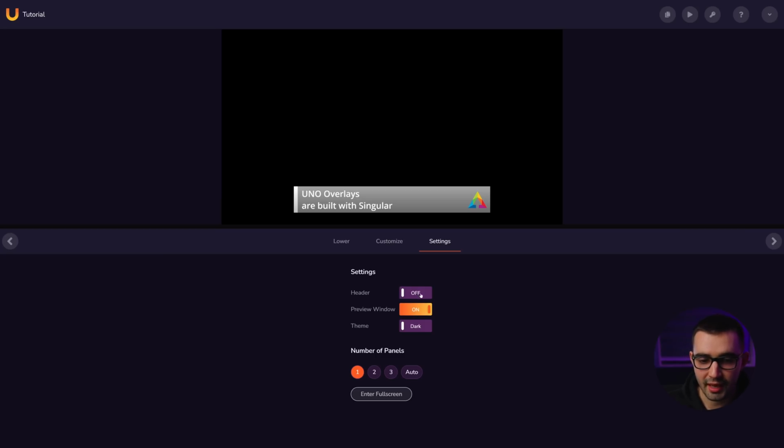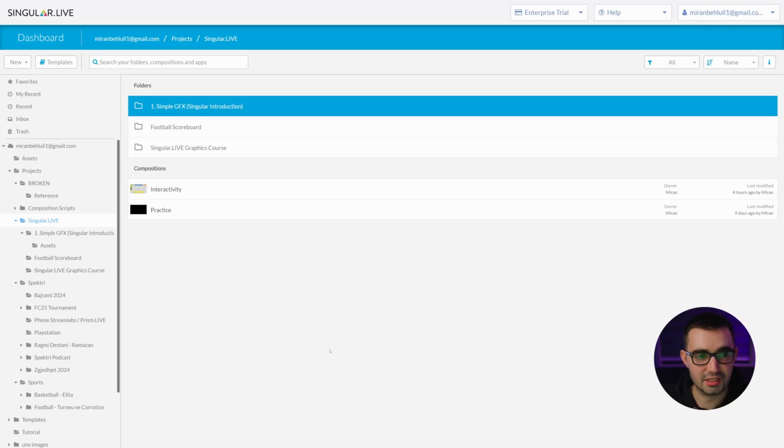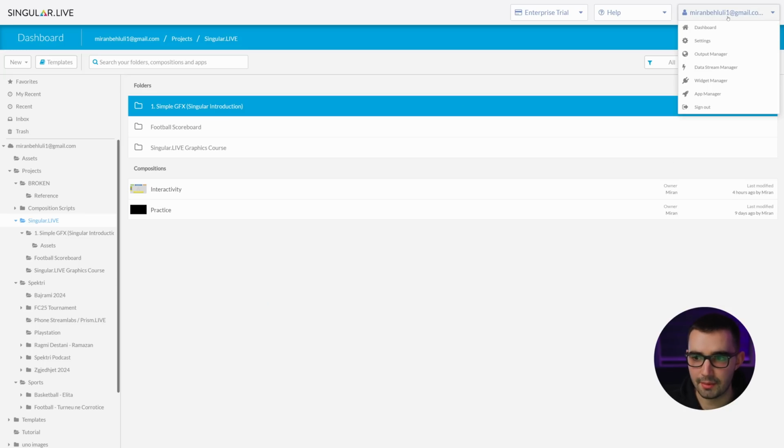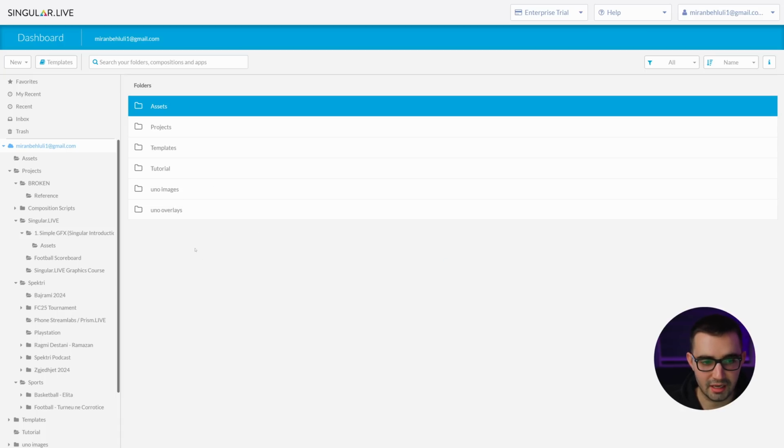And to close things out, I just want to hit on the point that UNO overlays are built with Singular. So if we enable the header on this UNO control app, you got the Singular logo on the top left of the header. There's some outputs and some other stuff here which might be a bit confusing to you. But let's come over to the Singular dashboard. I'm using the same account for both Singular and UNO, which is very important because when we go to the home page here of my dashboard, you'll see that we have UNO overlays and images folders already created.